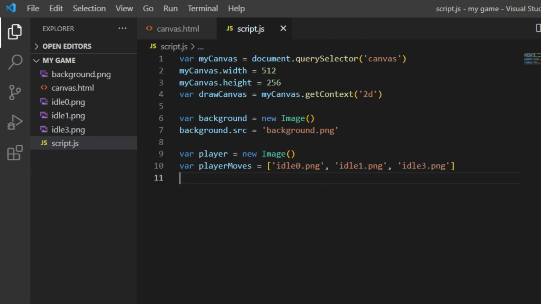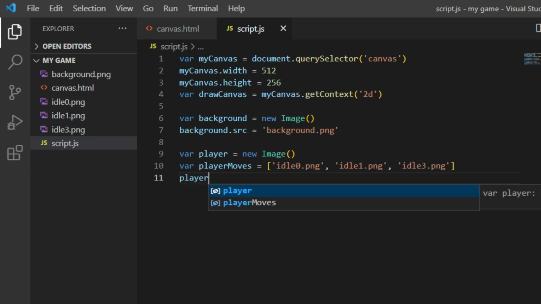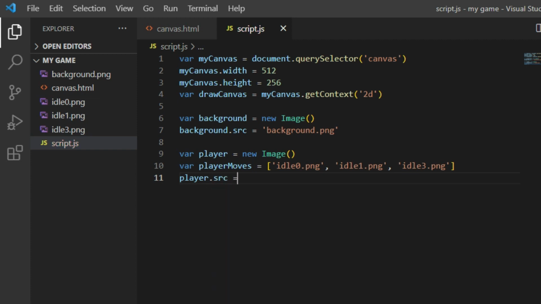Now, like we referred to an image previously for the background image, we will do the same for our player. But now for the source image we will write the array, player moves. Open square brackets and write inside the number 0. That number refers to index 0 of the array. It means that the image source of our player is idle 0.